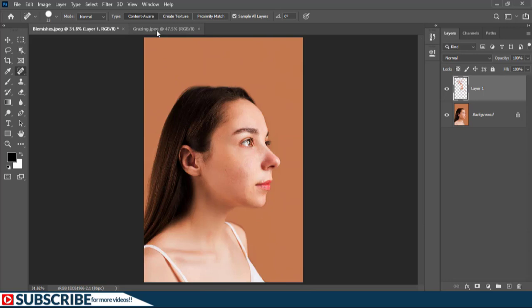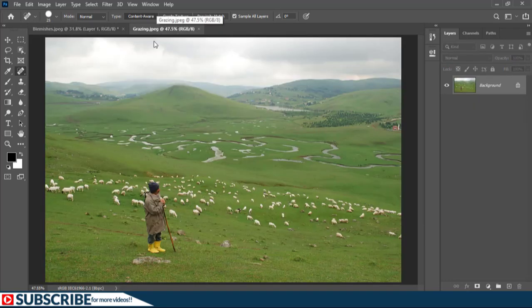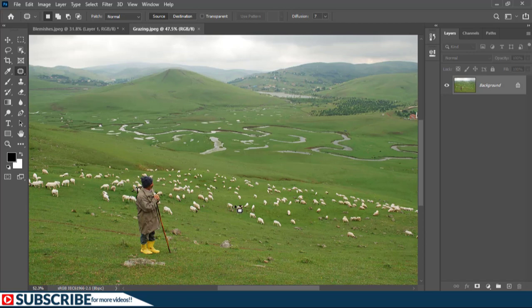Now let us switch to this other image. And I'm going to switch from the spot healing brush tool to the patch tool. And just like any other tool inside Photoshop, we have the settings relating to the patch tool here on the options bar. The two settings you are going to use here most of the time will be the source and destination. So let's make sure it is set to source, and let's zoom somewhere in the image.